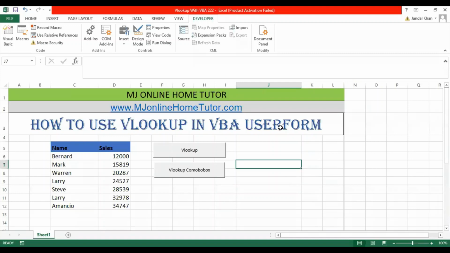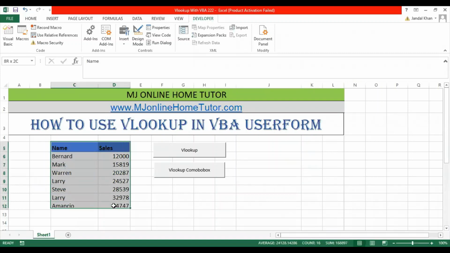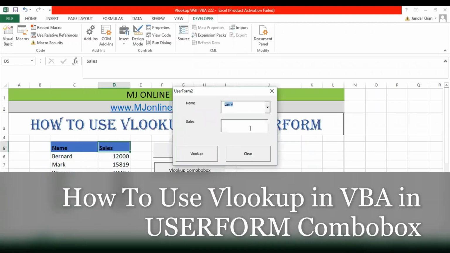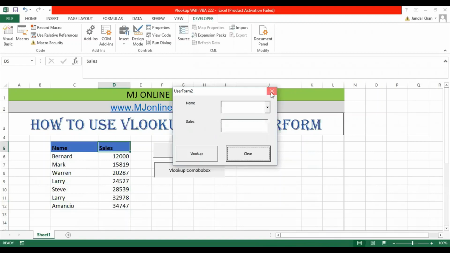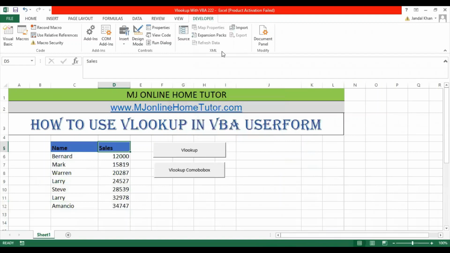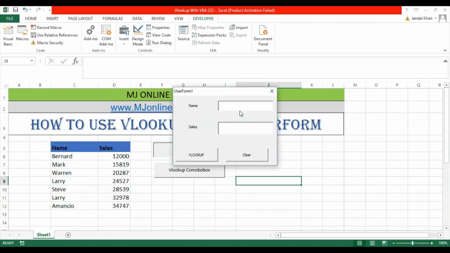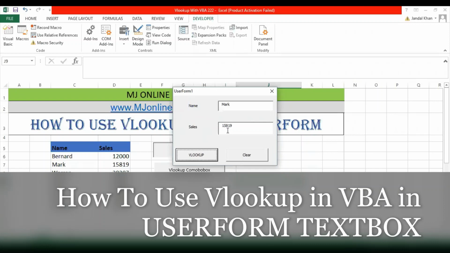How to use VLOOKUP in a VBA user form. We have the data, name and sales, and we are going to VLOOKUP via a combo box as well as a text box. Here you can see that once we update the name via the combo box and VLOOKUP, we get the salary, and the same for the text box. In the text box, we need to write the name of the employee, such as Mark, and it will show us the salary of that employee.